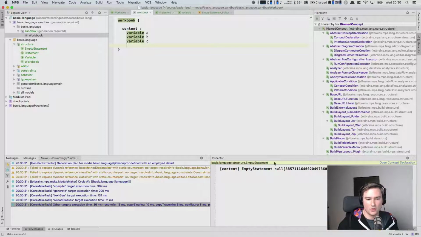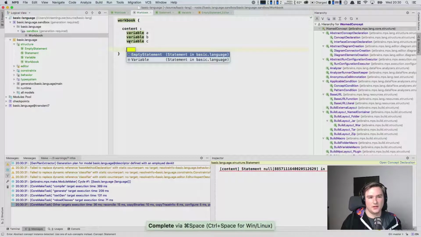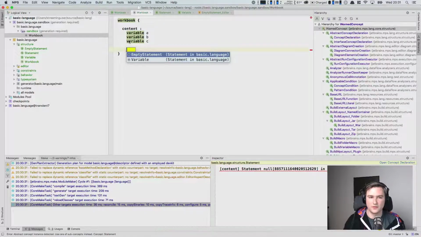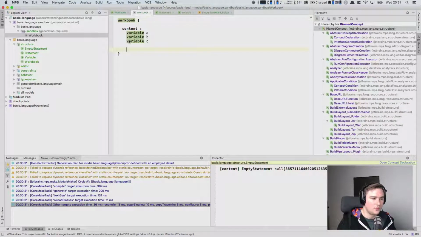But if we take a close look at the inspector at the right, we can still see that this is an instance of an empty statement. And if we press Enter and open the code completion menu, we still get the two entries for the things that we have created so far. And if we select empty statement, you can see that it's also working there. So we have now nothing shown for the empty statement.